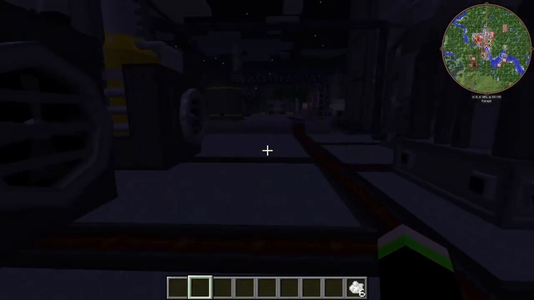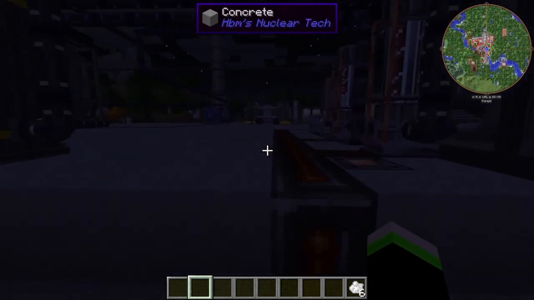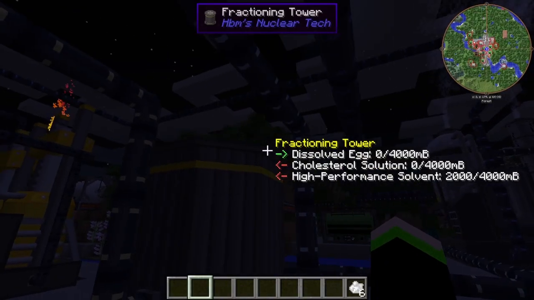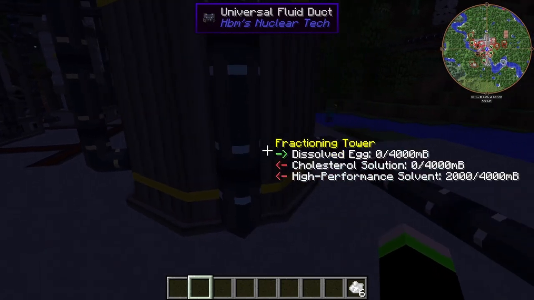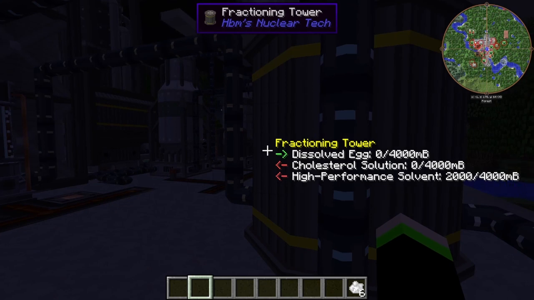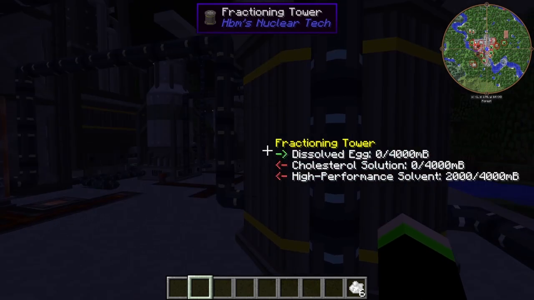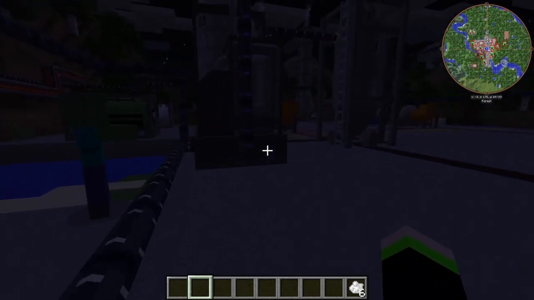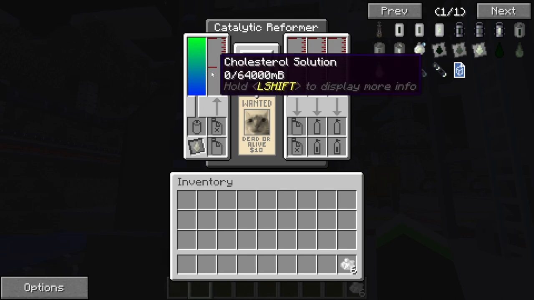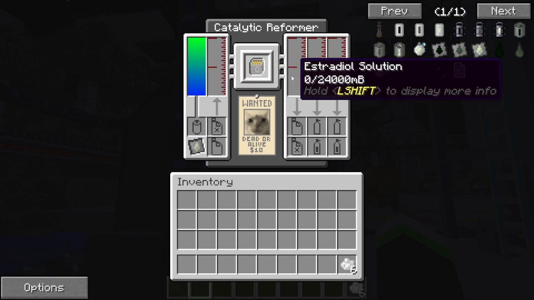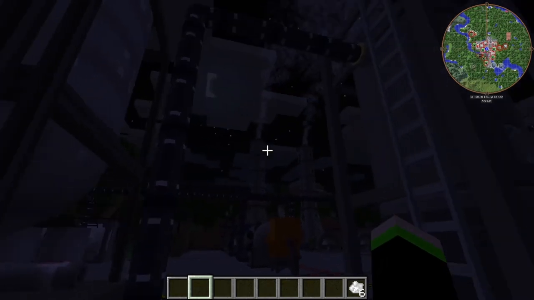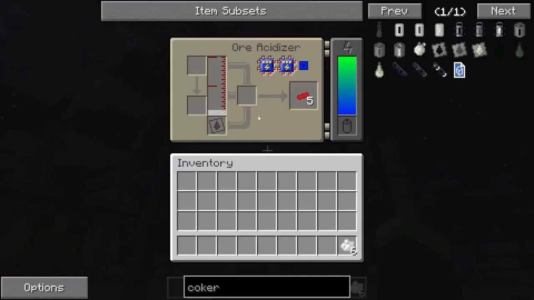All right, I think we can get into the process that we've all been waiting for. So now we have our dissolved egg that we already put in here, and we'll take that and turn it into cholesterol solution. So we input the dissolved egg and output the cholesterol solution and the high performance solvent, which we're not really worried about. Then our cholesterol solution goes into our catalytic reformer, right? That turns the cholesterol solution into estradiol solution, reformer gas, and liquid hydrogen.